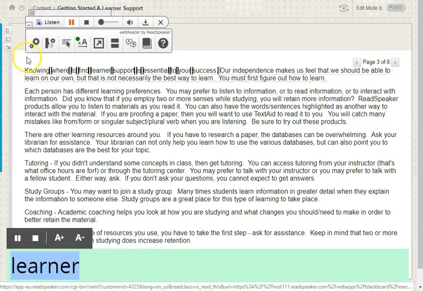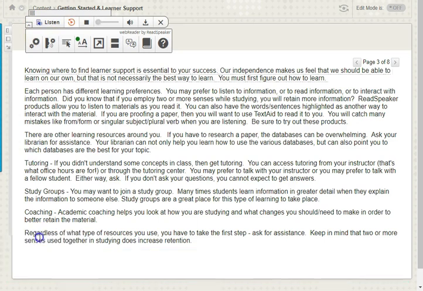Knowing where to find learner support is essential to your success. To turn off the enlarged text, navigate back to the Enlarged Text button, and click on the Enlarged Text button again. Notice the green dot disappears.